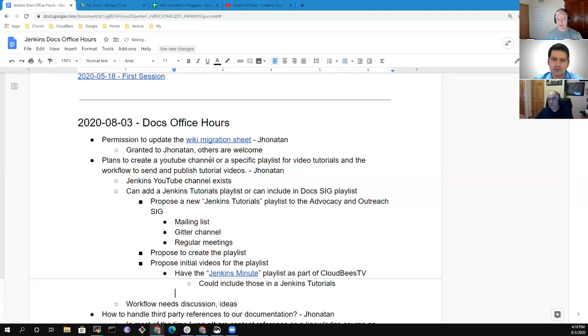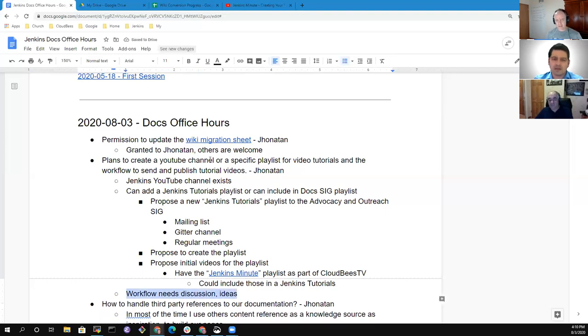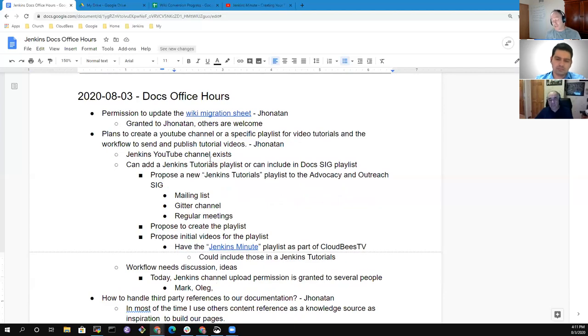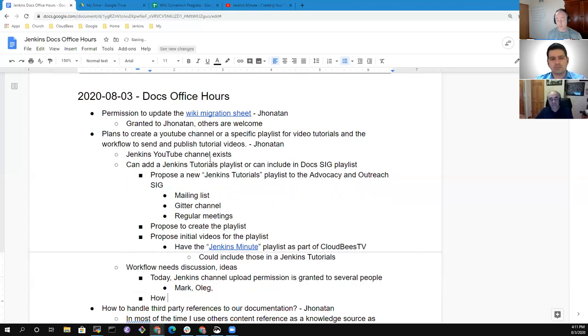Yeah, so now you're highlighting, I think, the workflow for who gets access to that. And what we've got right now is today upload permission is granted to several people, right? So Jenkins channel upload permission is granted. So for instance, me, Oleg, 5 or 6 others. So we may have to talk further about what it would mean, how do people submit a proposed video?